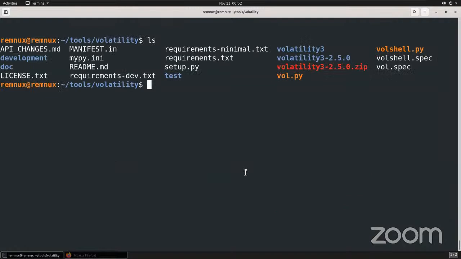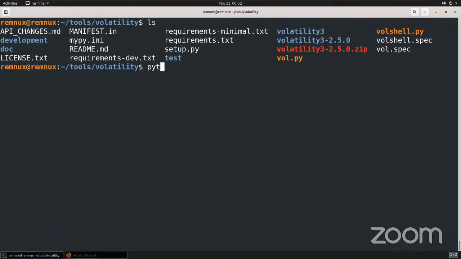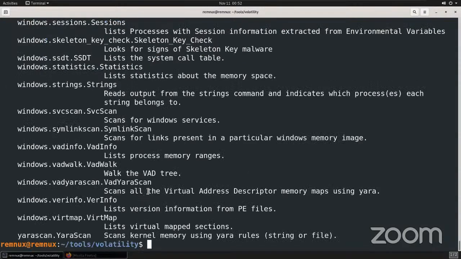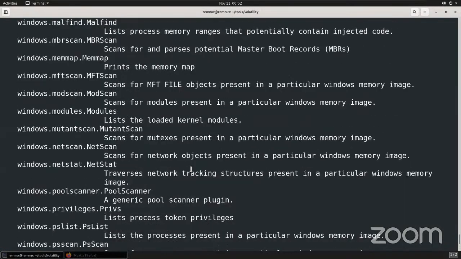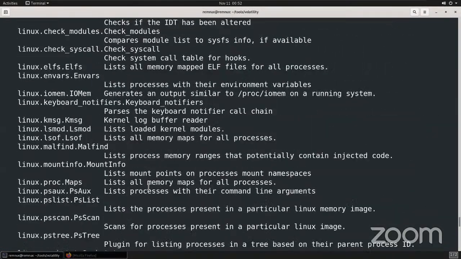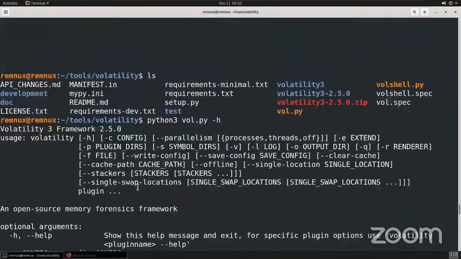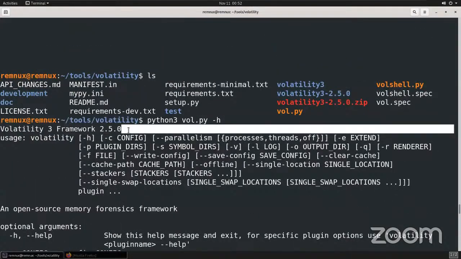So up to this point, the steps of installation should be pretty clear. Now REMnux already comes with a lot of Python libraries, plugins, and modules. Because of that, you will not need to install anything. Just type python3 vol.py -h for help, and automatically you will see that volatility is working without any additional configuration or installation, which is absolutely fantastic.